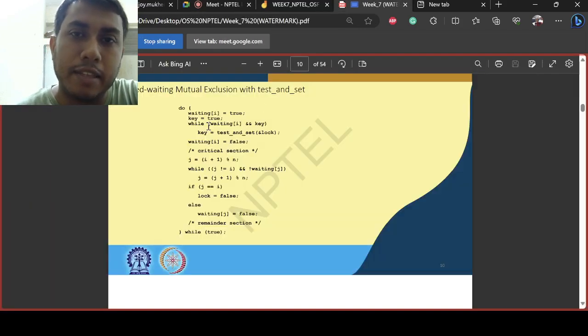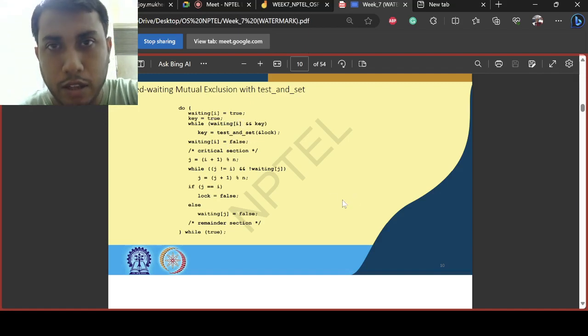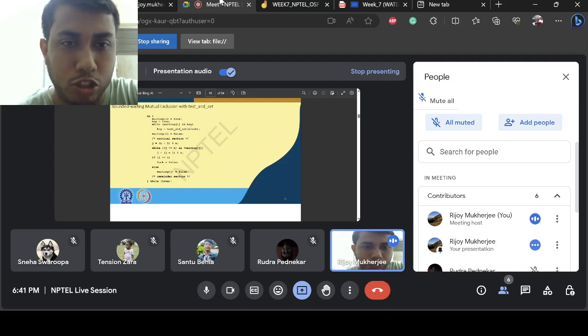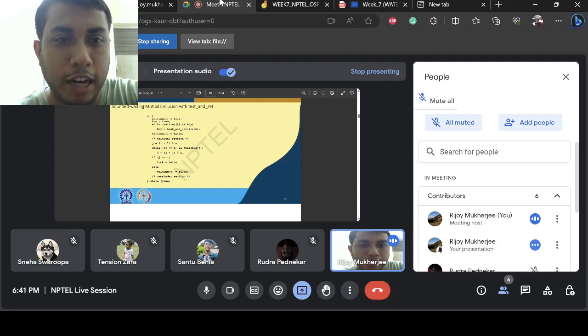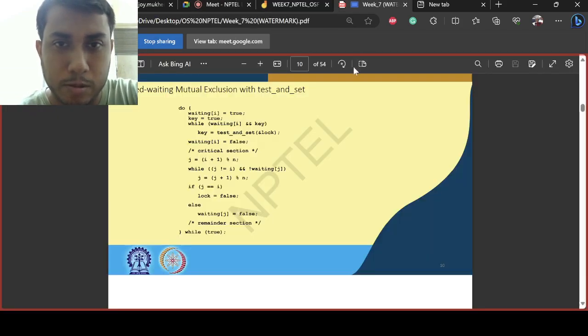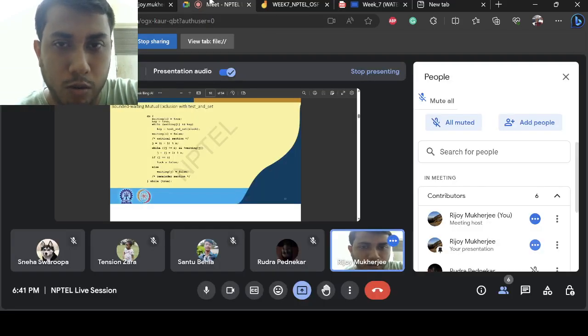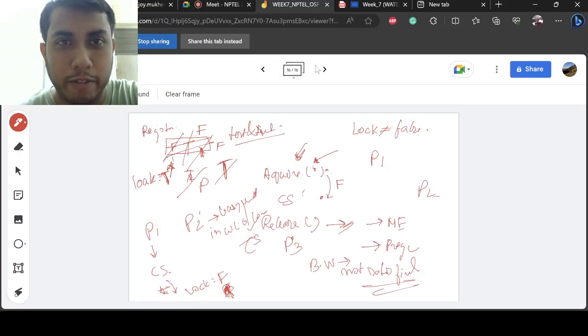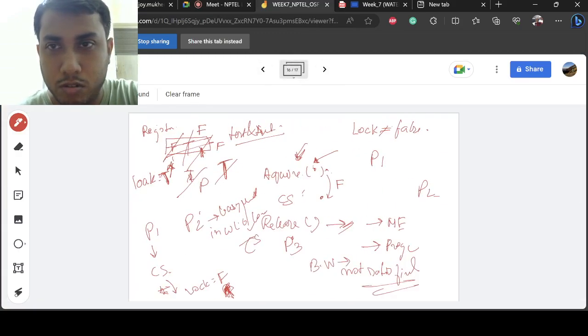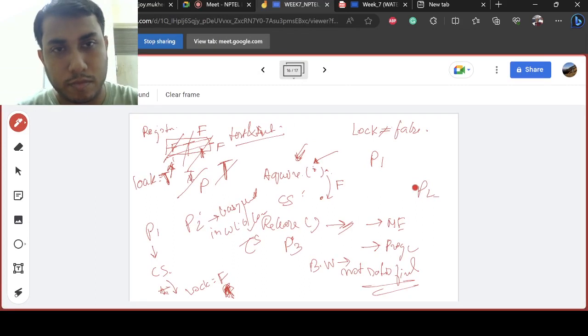This waiting array will make sure that a proper order is maintained in which the processes enter into the critical section and come out of the critical section. So if you follow this code, this is basically how it happens. Let me give you a short example.